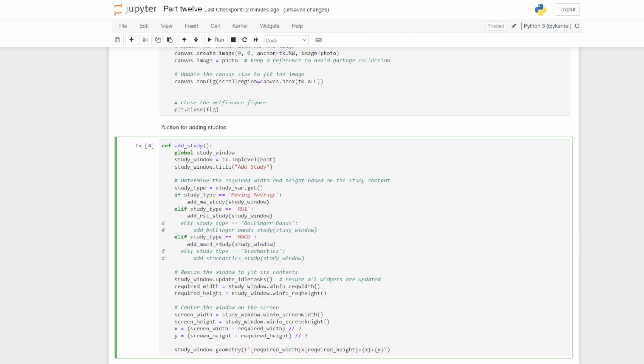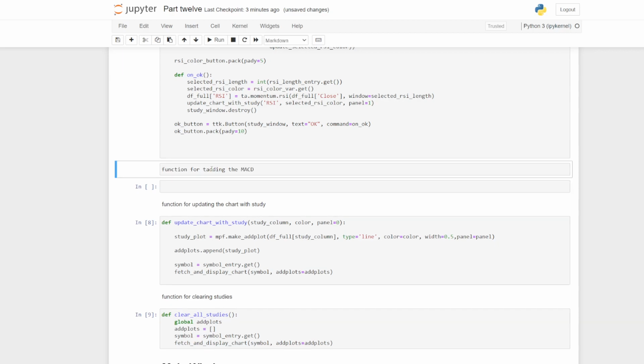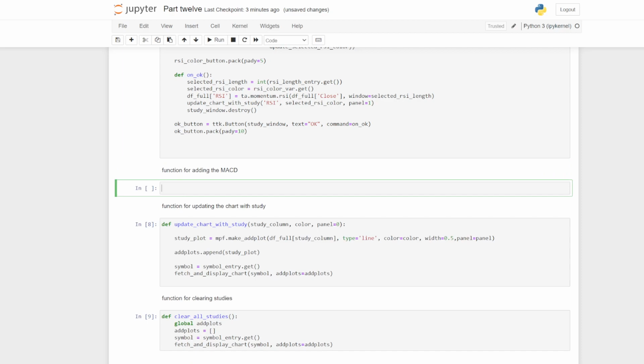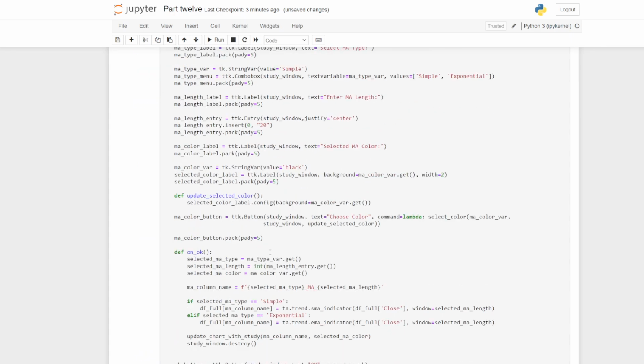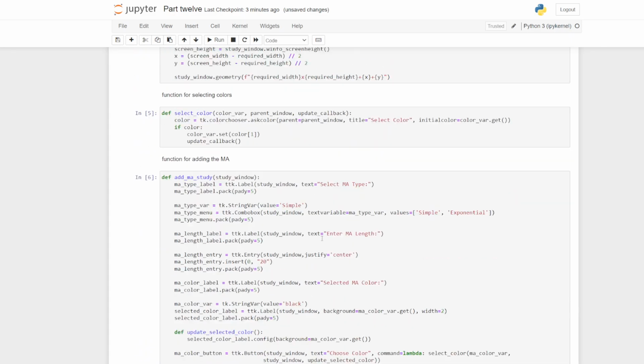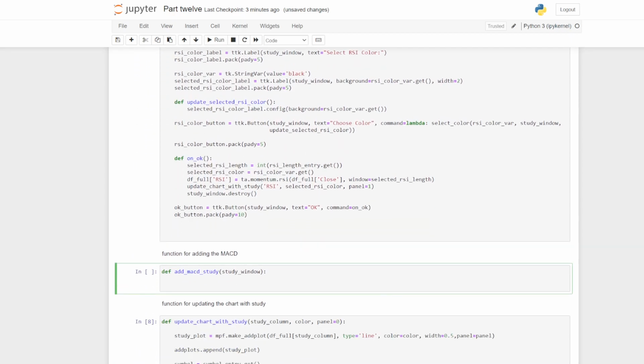Important to note here, I've called this add MACD study. That's going to be the function we're going to need to write. So I've just brought in my little heading here, function for adding the MACD, and given myself a cell there. So we'll start off by defining the MACD study, once again making sure that the function name is the same as in the add study function.